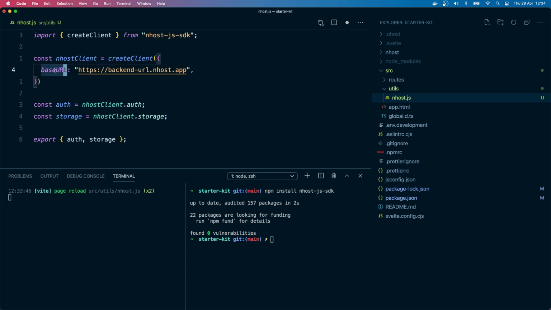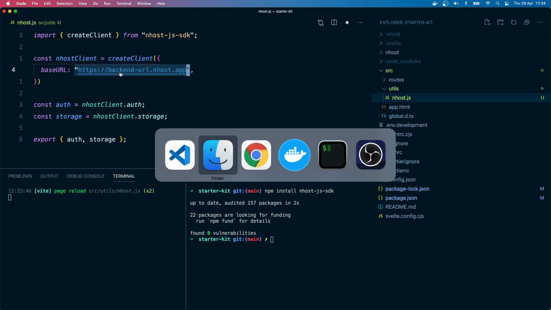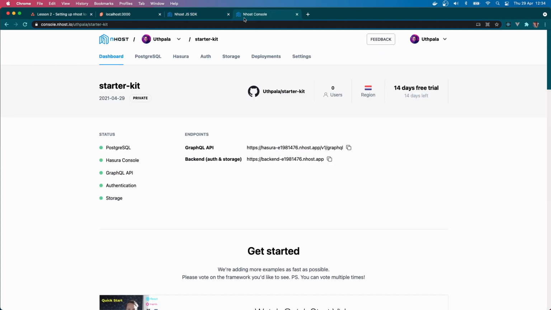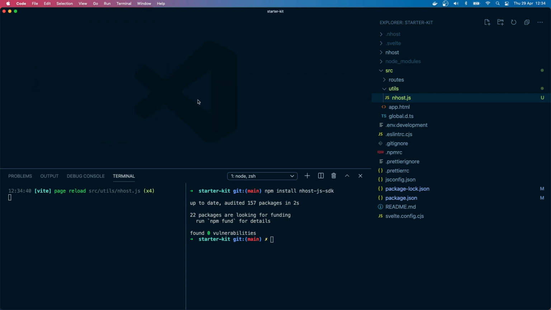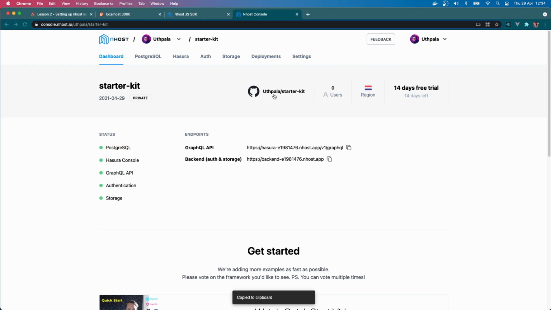Okay, so this needs a base URL. This is a default base URL, but we need to give it our own base URL. So to get that, go to our console, and here it is, the backend auth and storage URL. Let's copy that and put it here. All right.